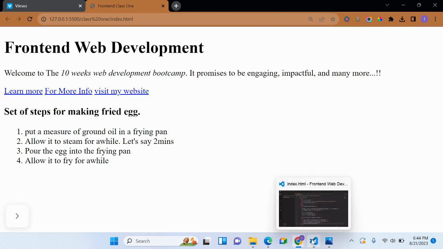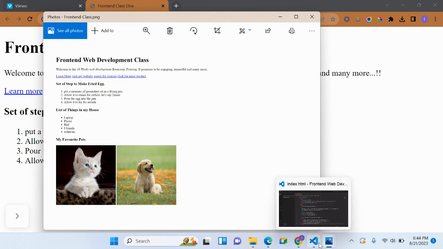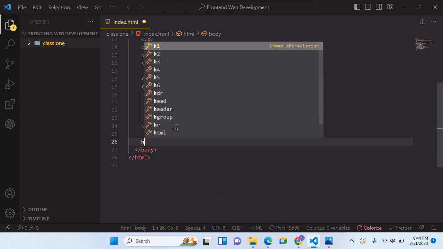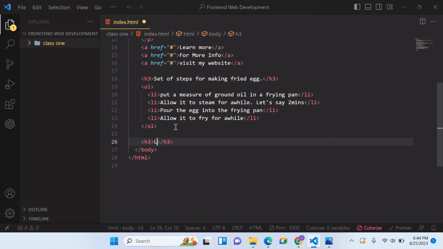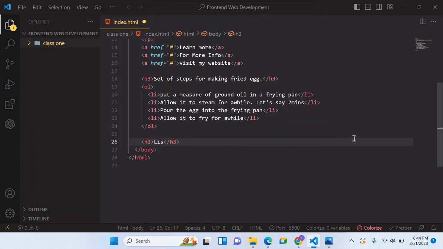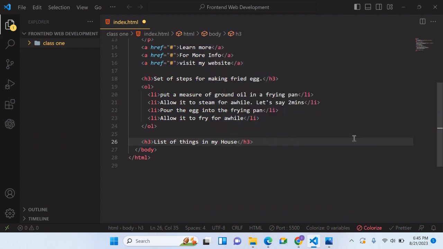So now let's also look at unordered list. I'm going to come here and do another one. I'm just going to do H3. What did I write here? Actually, list of things in my house.